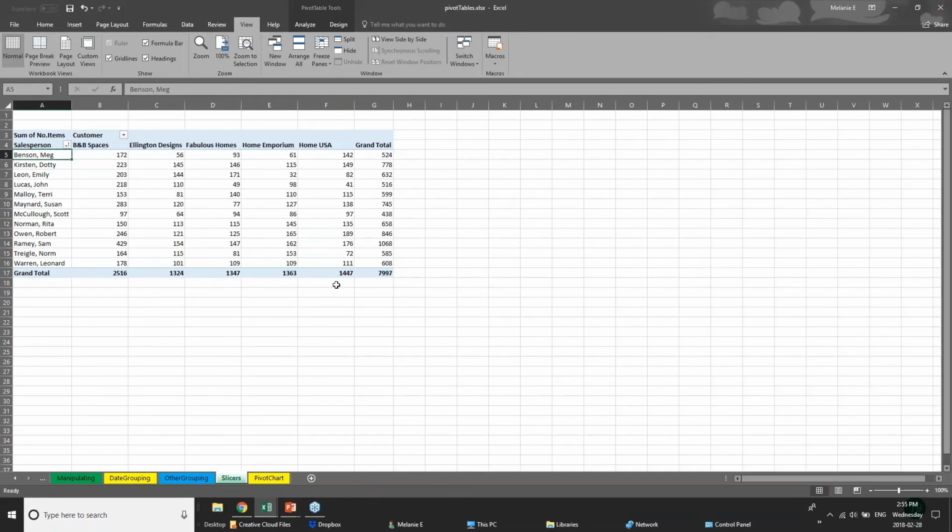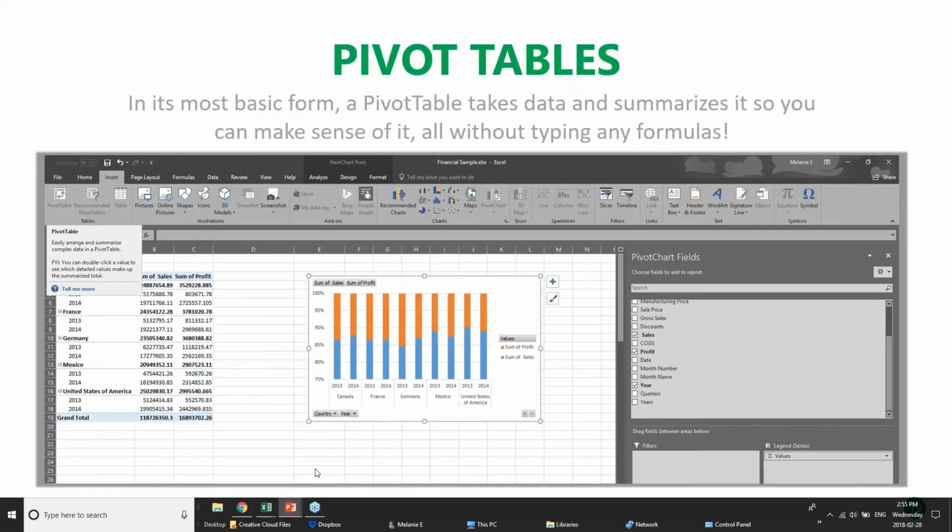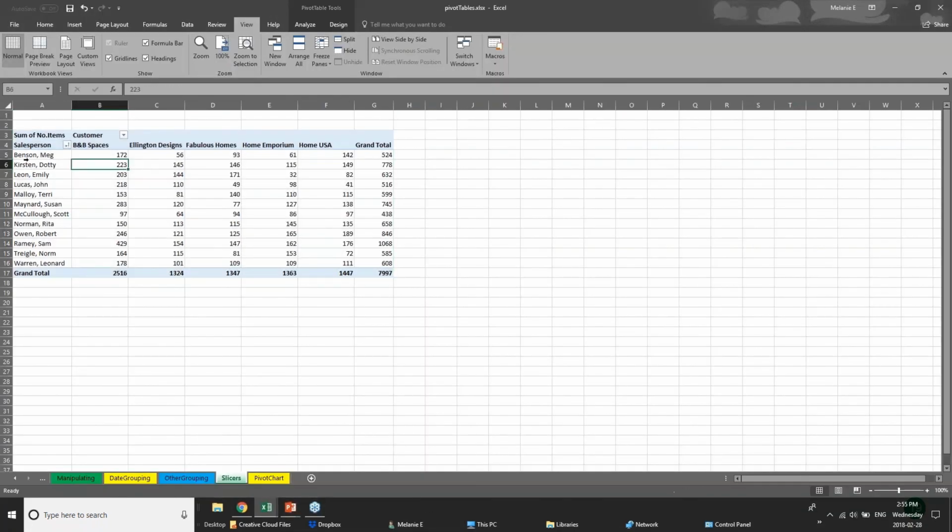So I'm just going to close out of here. Now, we have some data. In a nutshell, I'll just read it here. Pivot tables take your data and they summarize it. Now you could do that like we did with our tables here. We could go here and do grand totals. We can do totals there. We could do that kind of stuff.